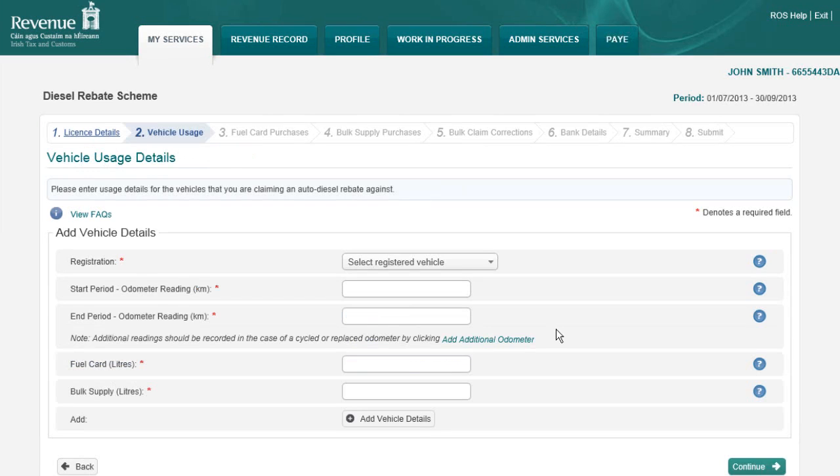This brings you to the Vehicle Usage screen. Here, you can specify the vehicle usage for the claim period and the details of each vehicle that you wish to make a claim against. First, fill in the vehicle details by selecting the desired registration from the list of available registrations in the drop-down menu. Enter the start and end odometer readings in kilometres.